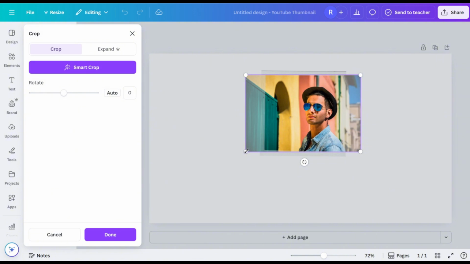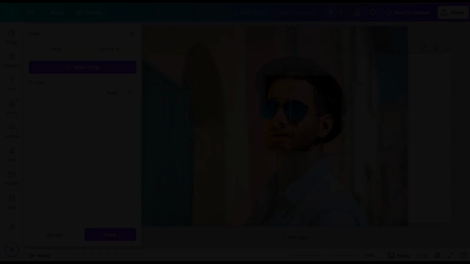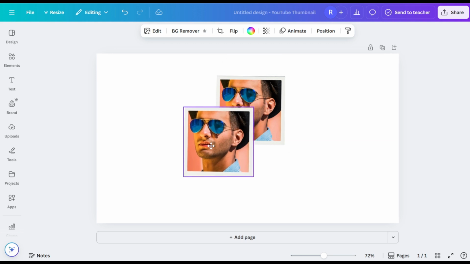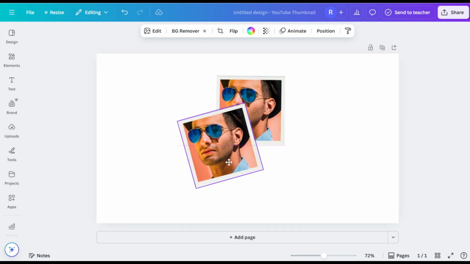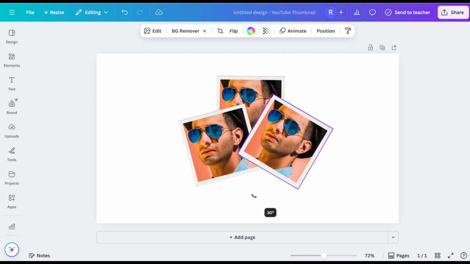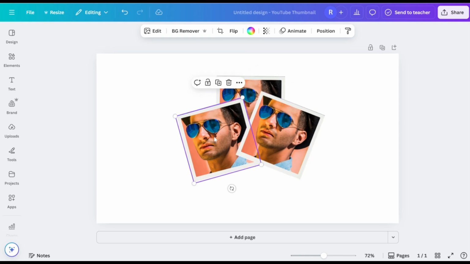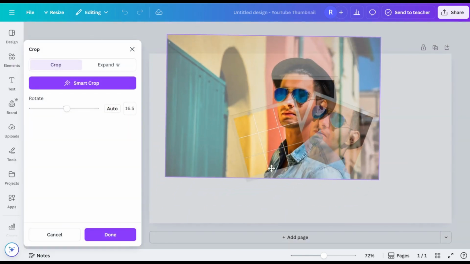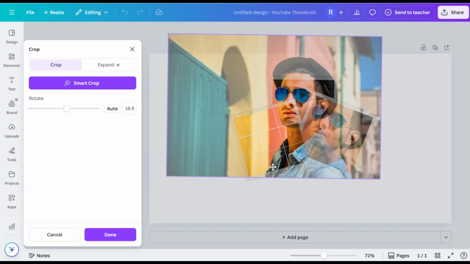Double-click the image to adjust its size and position. Next, duplicate the frame multiple times and arrange them as needed. For each duplicated frame, double-click the image inside to reposition it and match the original frame's layout.